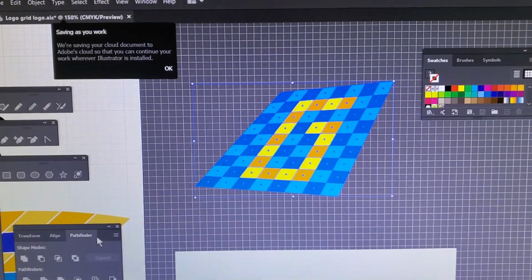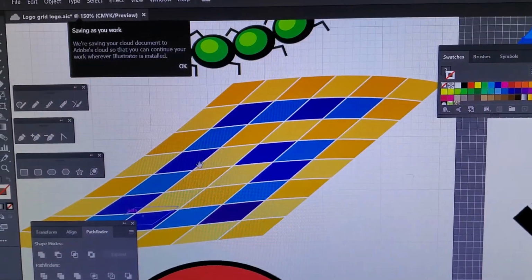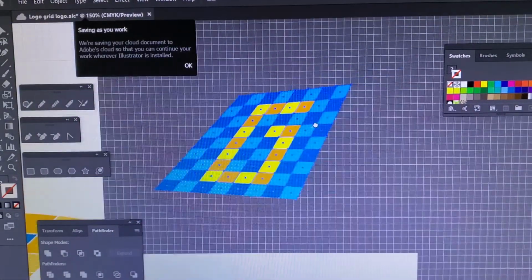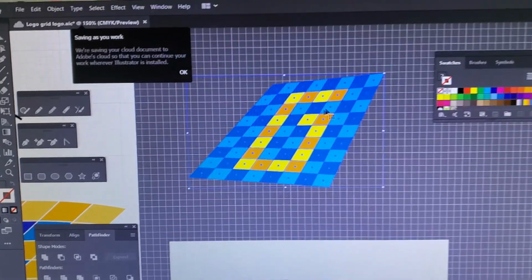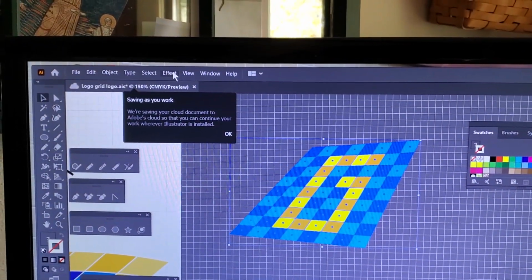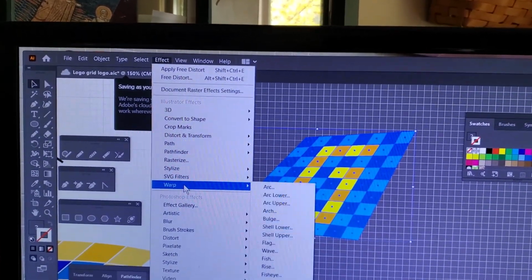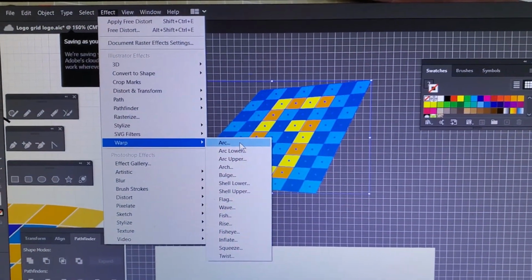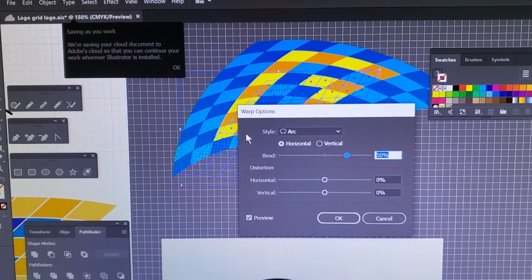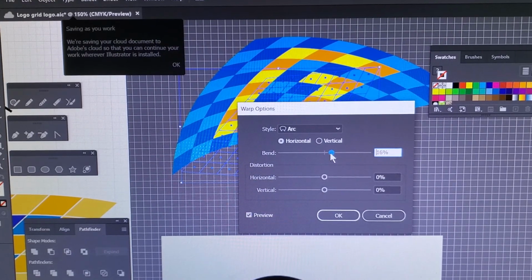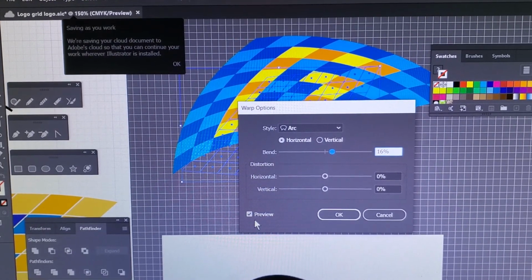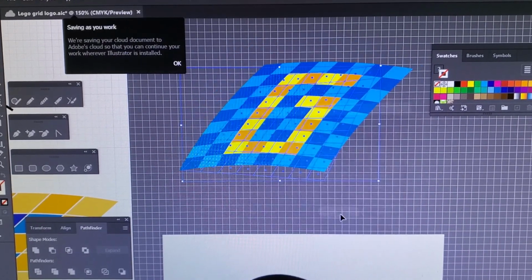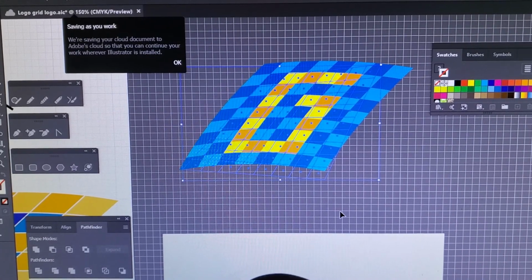Notice this other one down over here has sort of a wave to it, and I just distorted that again. So if I went up here to Effect, and went to Warp, I could do a lot of things. I could go to Arc, which is going to do that to it, and I can bring the arc down and not have it arc as much. So I could do that to it, and it arced it like that. So there's lots of things you can do to it.